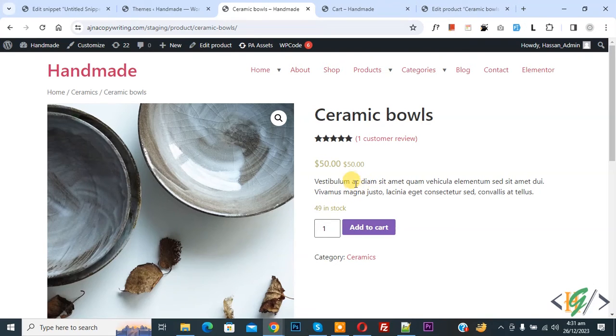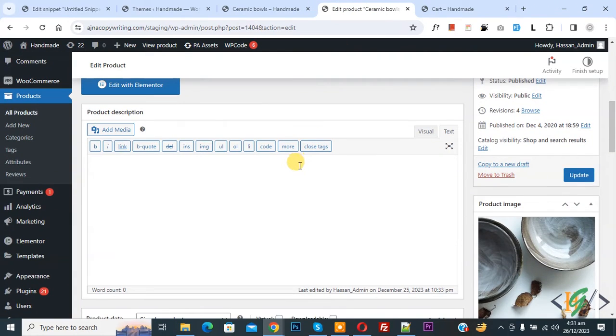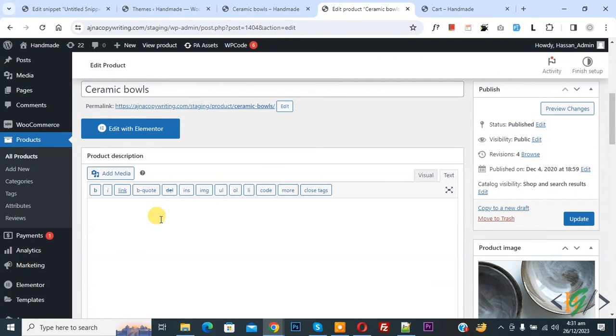So we are in product page. So we are going to show checkout form. Now go to edit product. So we are in edit product page, and then you see product description. So we are going to add shortcode. Now you see WooCommerce underscore checkout, and then click on update.